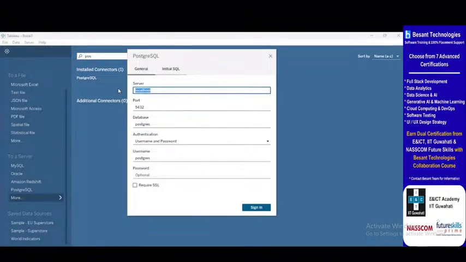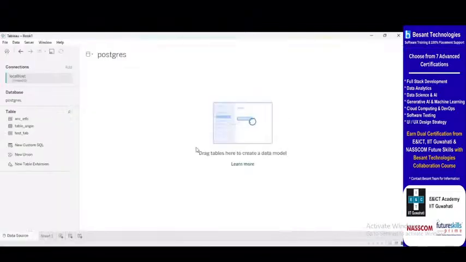So my host is local host, port is 5432. Database which I created, Postgres. Username, password, I'm going to feed it. Look at here. I have successfully connected with PostgreSQL. This time under connection, it tells me PostgreSQL. Previously it was showing Excel. Now it is showing PostgreSQL. But the rest of the things are the same once you connect with any database.